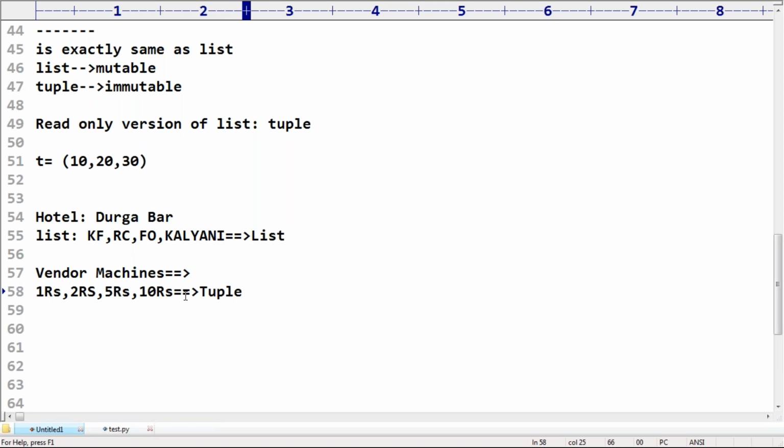Sir, very simple. I'm telling this just for basic idea purposes. I want to represent a group of values where change is not allowed once created. Then automatically we go for tuple. But if change is allowed, no problem at all, then automatically we should go for the list concept.